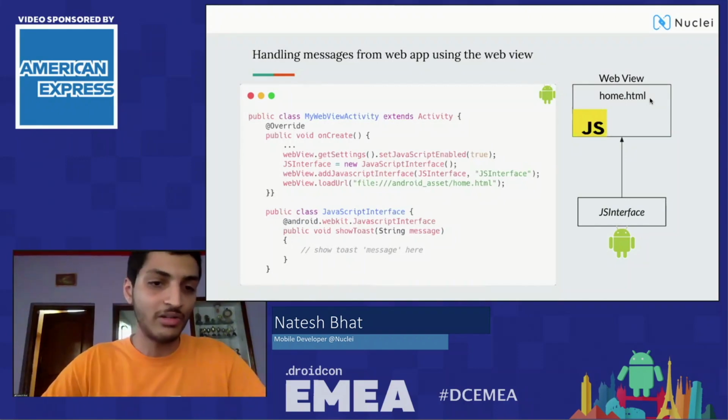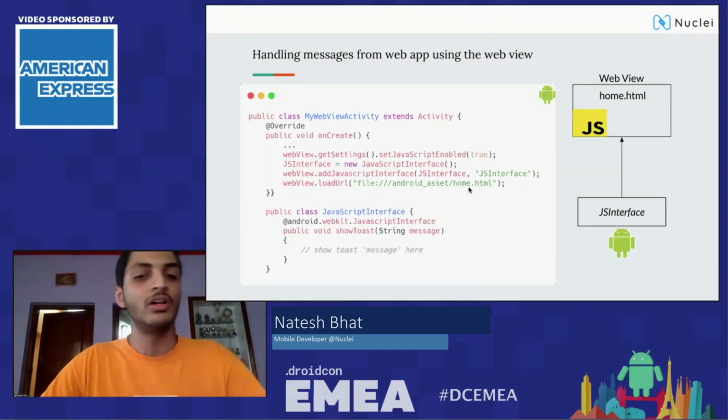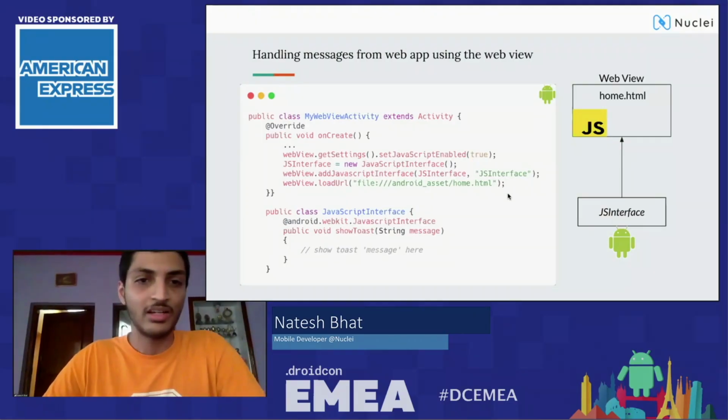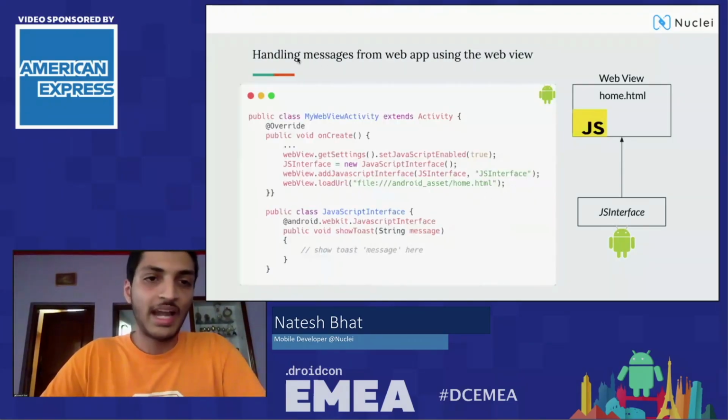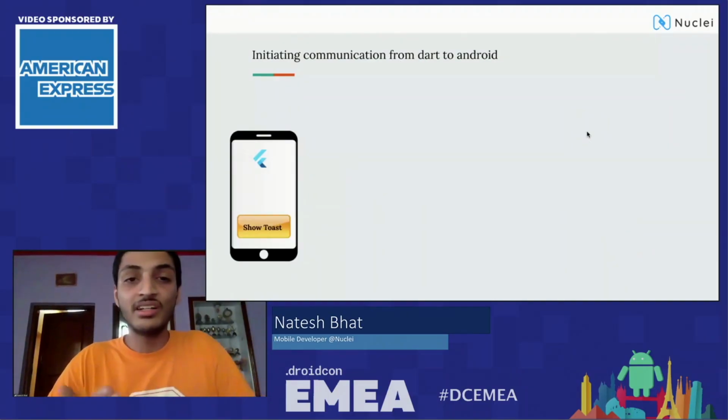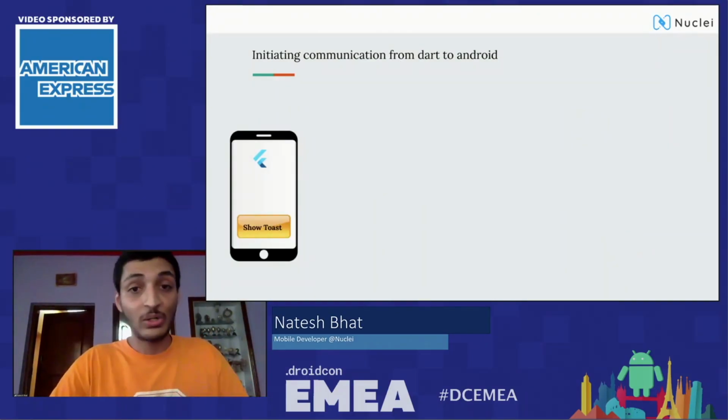Okay, when you actually load your web app in your web view, you can either load an HTML page or you can load a URL. That is about handling messages from the web app inside the web view. Now we also want to initiate communication from Dart to Android.